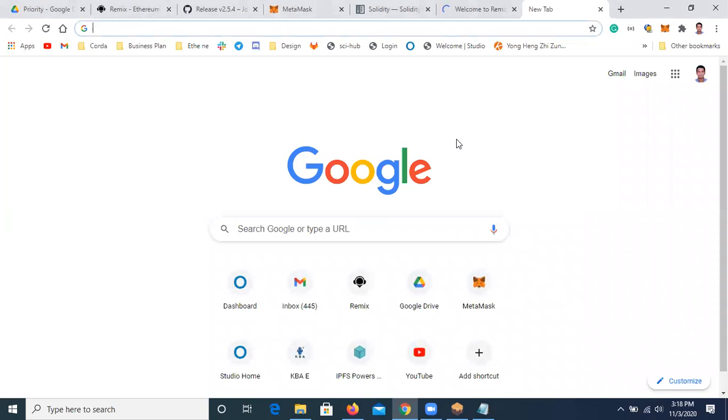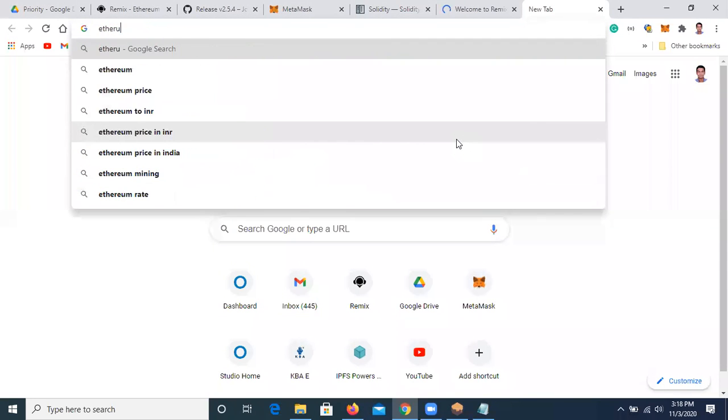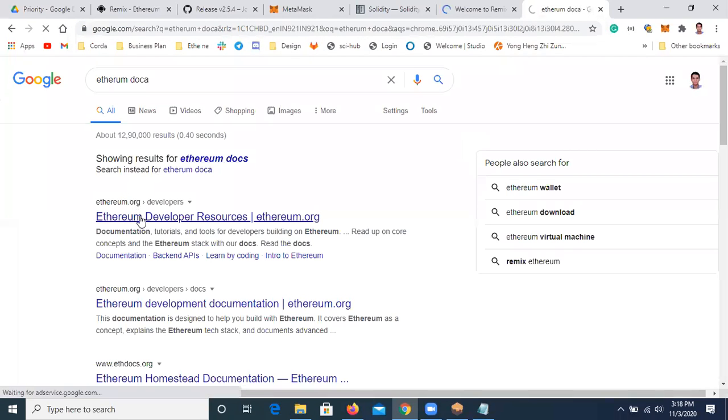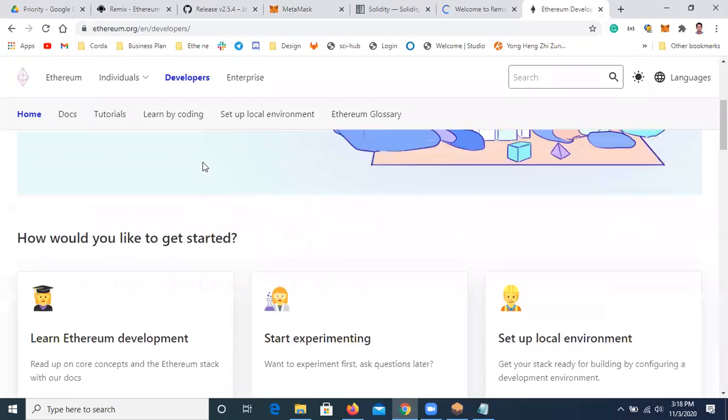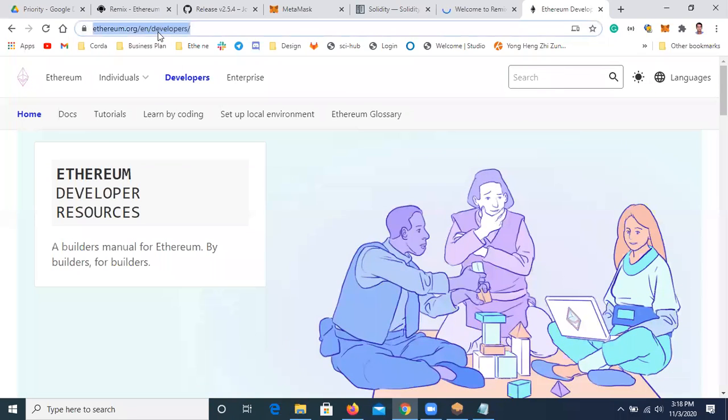Go to this particular link, then you will be able to learn more about the Remix IDE. And if you individually want to learn more about an actual Ethereum client, we won't be able to cover that in the scope of the session. So if you want to know about that, there's Ethereum developer resources provided by the Ethereum developers themselves. You have a lot of resources over here. You can use that also.